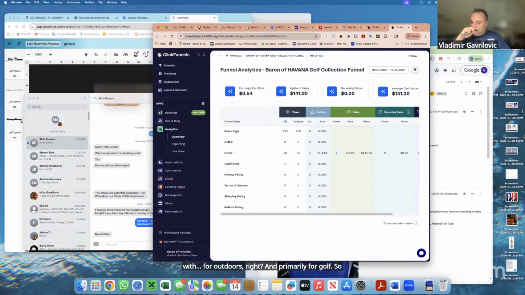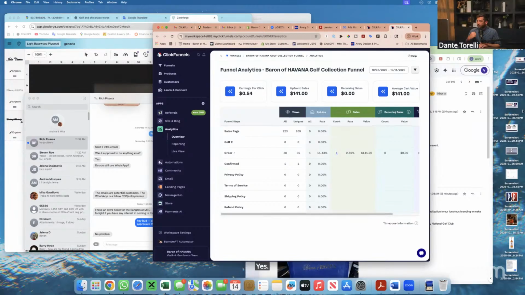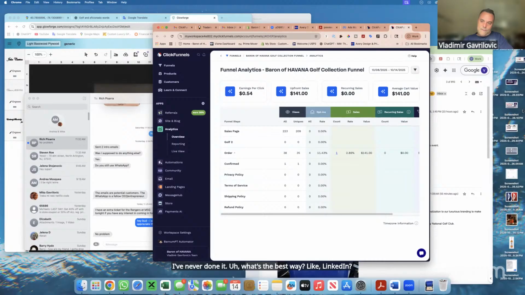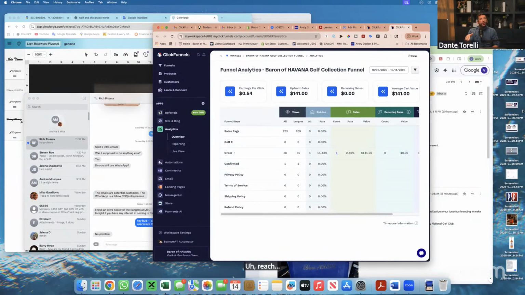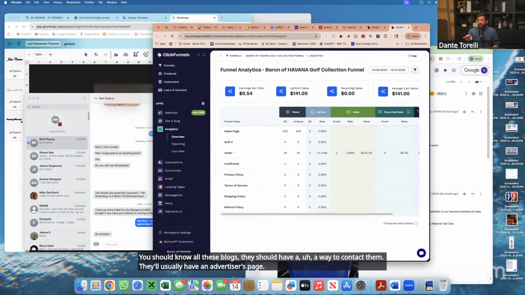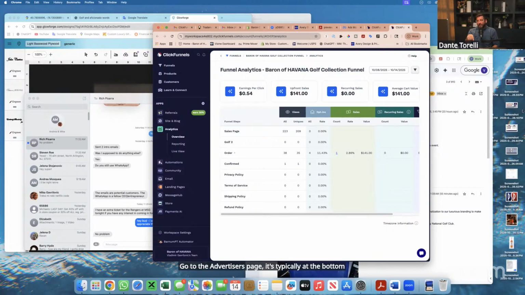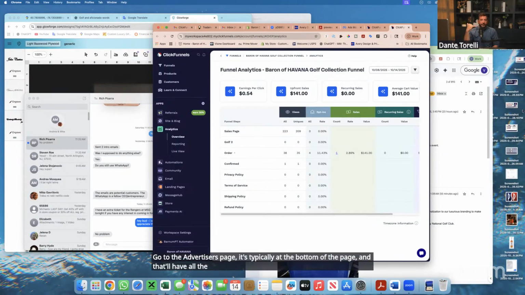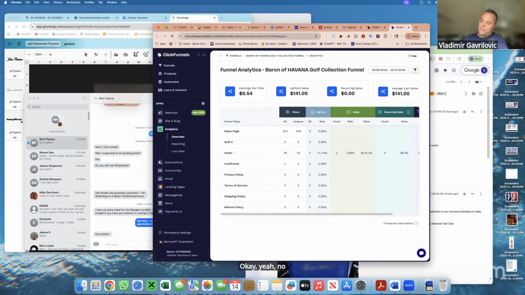So I'm gonna start reaching out to the administrators. Yes. Never done it. What's the best way? Like LinkedIn? You should know all these blogs. They should have a way to contact them. They'll usually have an advertisers page. Go to the advertisers page. It's typically at the bottom of the page, and that'll have all the instructions. It's either going to be call a number or send us an email at. Okay. Yeah. No, I'm okay.